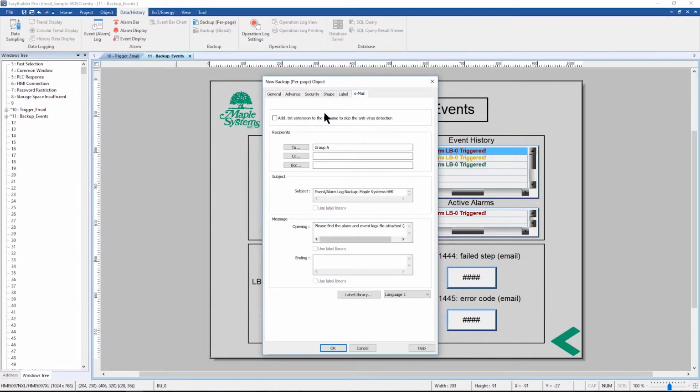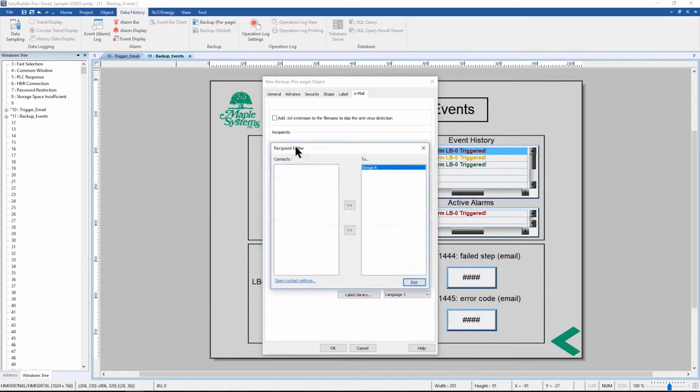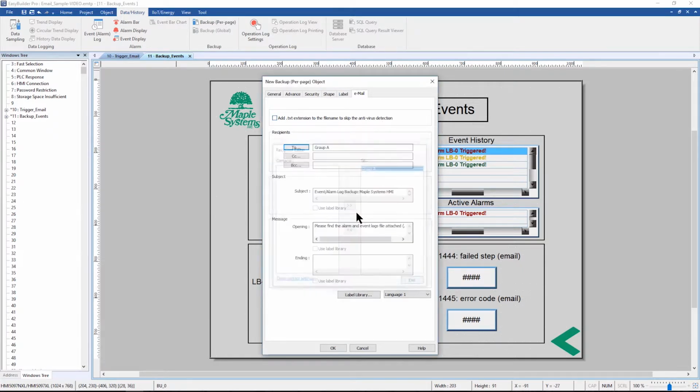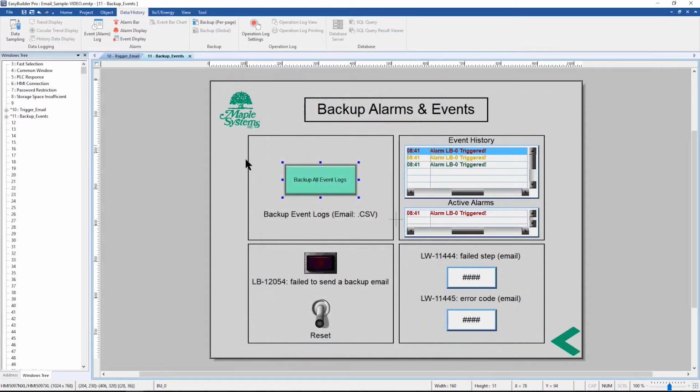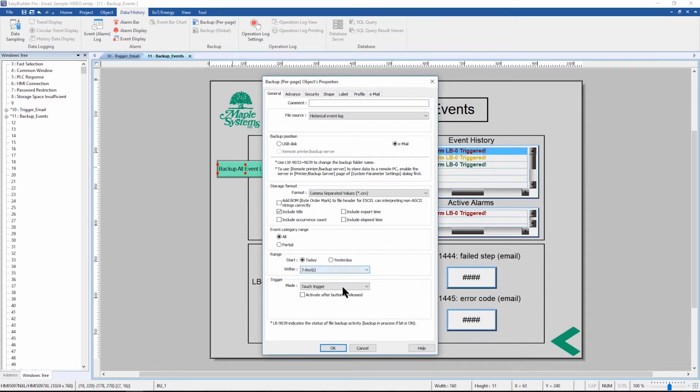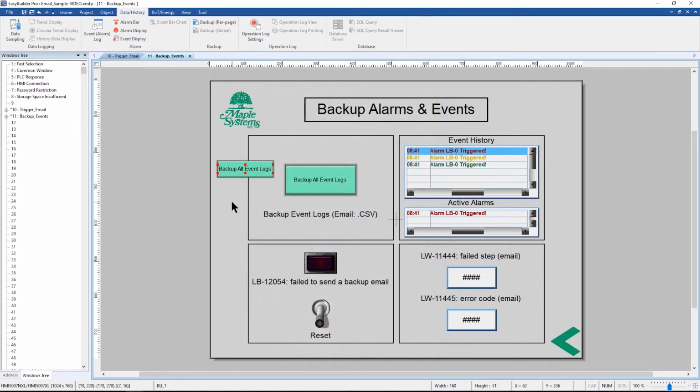Next, in the email tab, you can add a TXT extension to the file name to get around any email filtering. Define at least one group of recipients to receive this and set your email subject and body text sections as needed. Then you can add this to your window. Now, this was a touch trigger object, but you can also set up external bits and words to determine when the backup email is sent. So that's it for that.